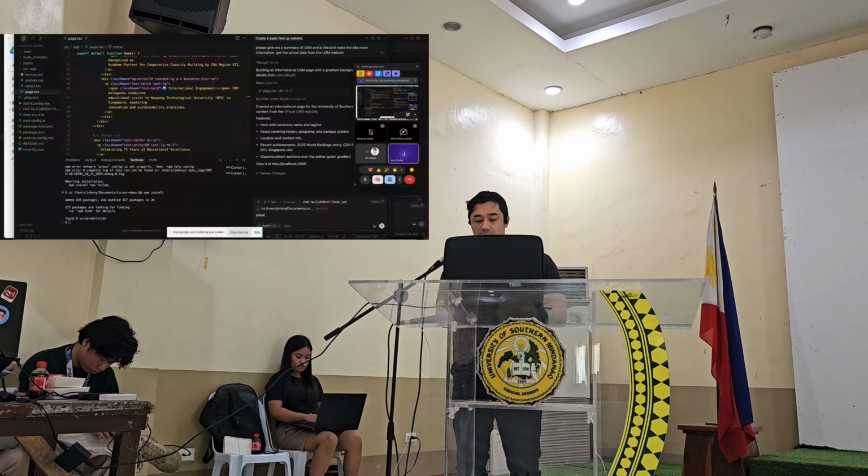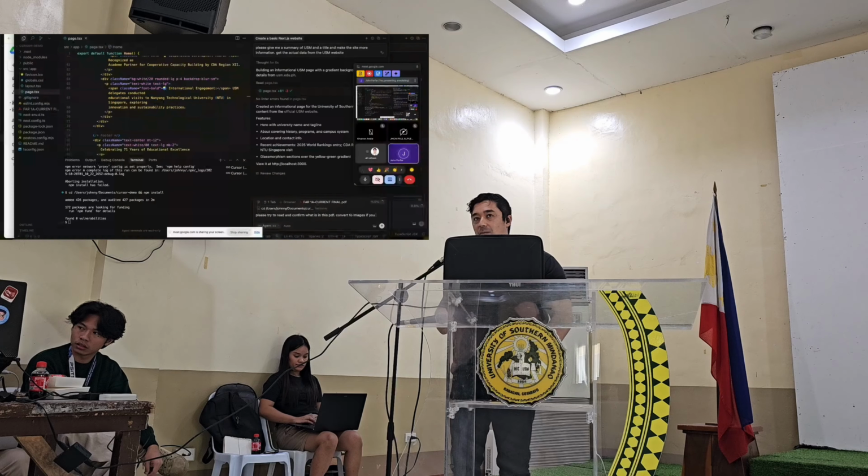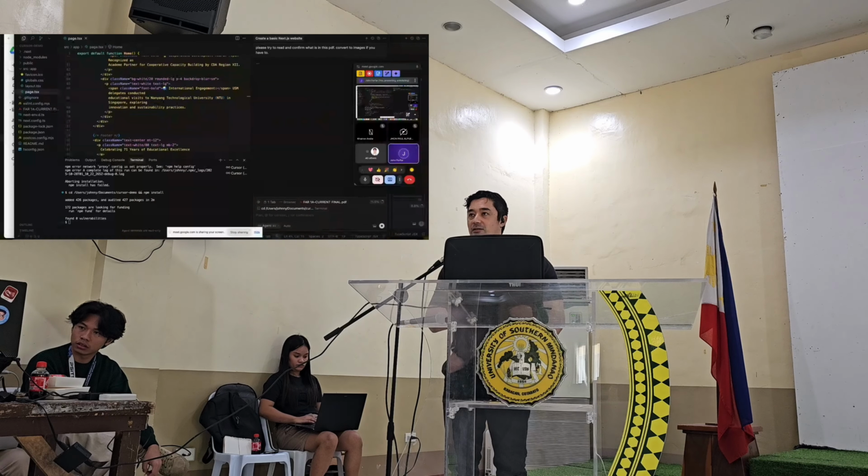Please try to read and confirm what is in this PDF. Convert to images if you have to. So PDFs sometimes are encrypted, so Cursor has a little bit of a problem reading PDFs.